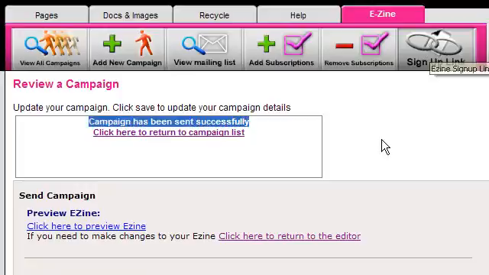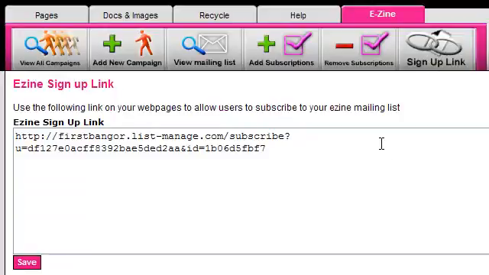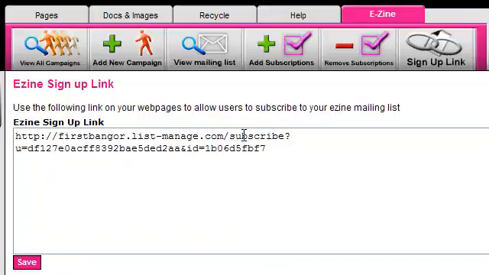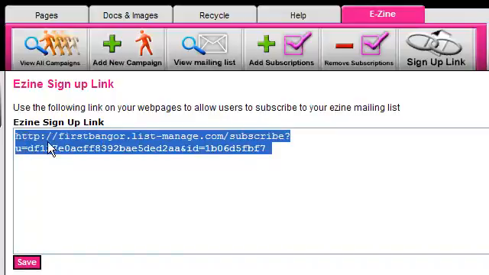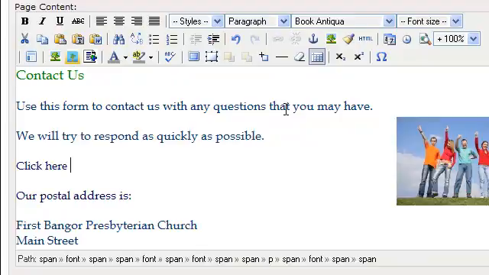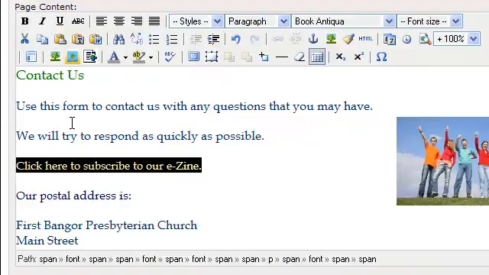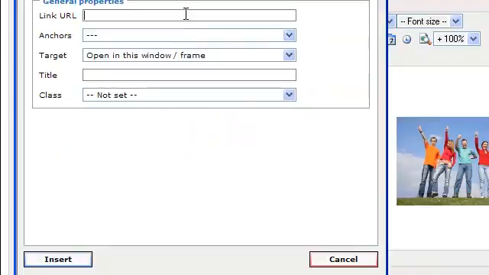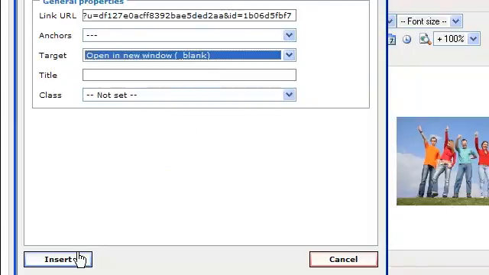Next thing is the sign up link. By the time your e-Zine goes live, we will have placed this code within your sign up box. An example of how you would use this: you select it as I've done here, right click on your mouse and click on copy. Find the page in your website. On this occasion I've gone to the contact us page of this website, and I've typed in 'click here to subscribe to our e-Zine'. I've selected this text and I want to link that text to the link that I copied from the subscribe box. I want to paste it in there. I want to have it opening in a new window, and click the insert button.